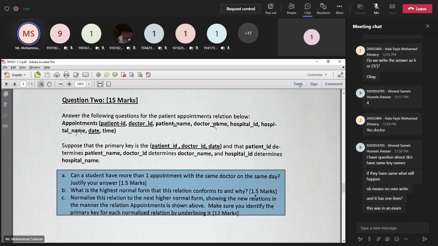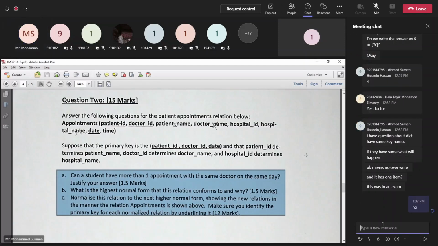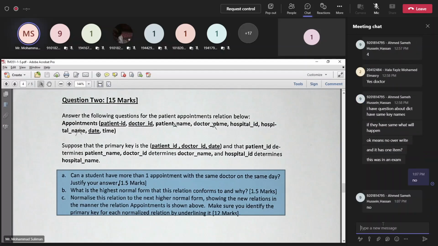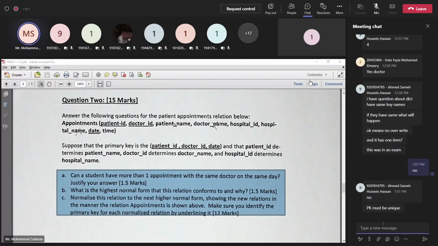So we need to record, let's say, in this table, two records of the same patient with the same doctor on the same day. Is it possible? Did you understand this question? It is not possible. No. So how do you find that it is not possible? Justify your answer. Justification is required here because it says justify.